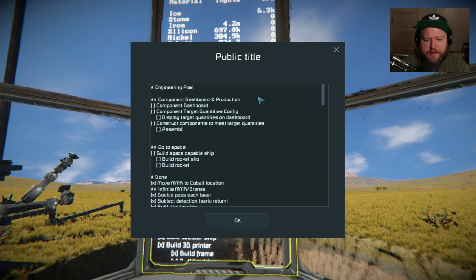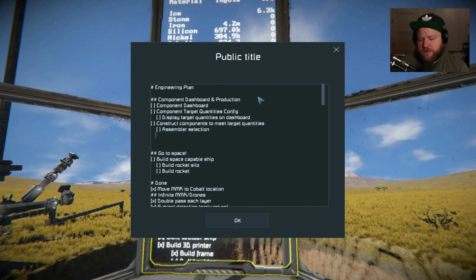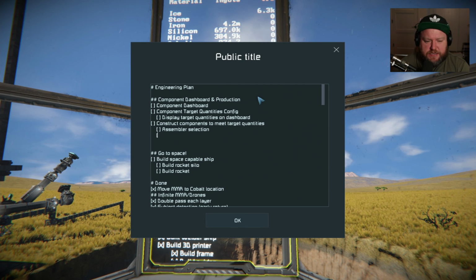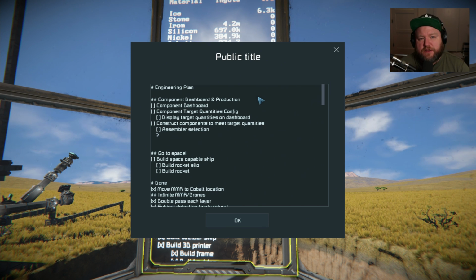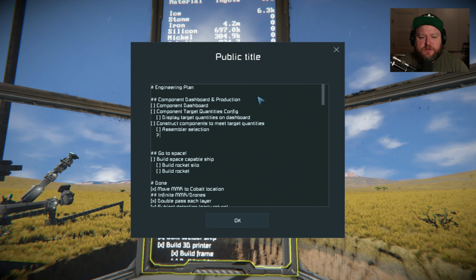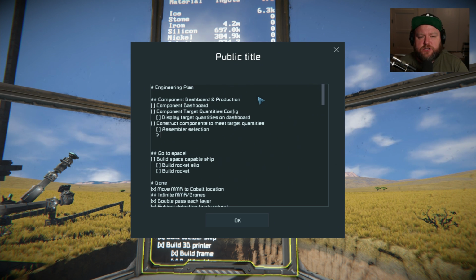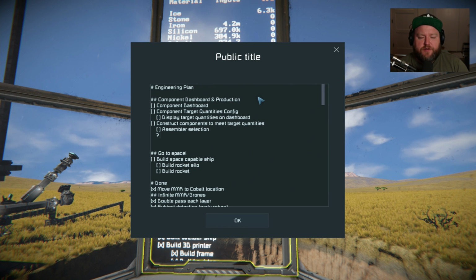Assembler selection. We need an assembler selection. So you need to be able to select which assembler to use. But the question that we need to answer here is, I think there's two ways to go about constructing these components. The first option is whenever the assembler is not in use, it just goes and schedules a certain number of components in the assembler to be constructed.